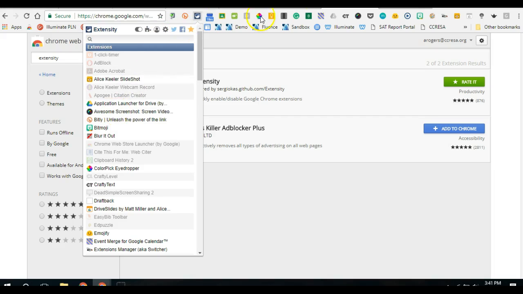If I feel like I have too many extensions on my toolbar, which I clearly do right now, I can go through and select those and watch them disappear. My extension toolbar will get shorter and shorter the more extensions I remove. Now I can obviously bring those back by simply clicking on them and adding them back to my list.